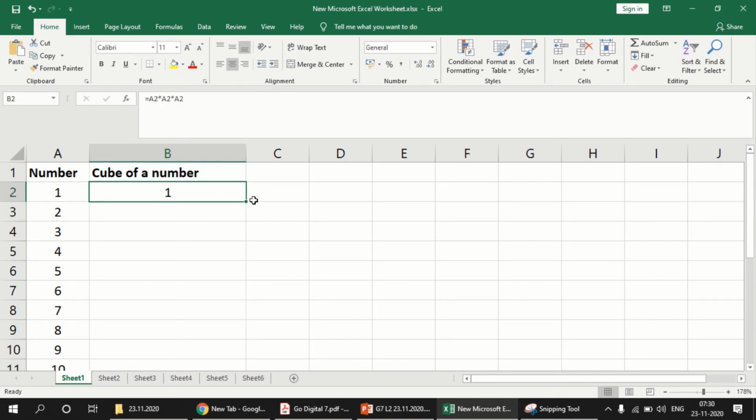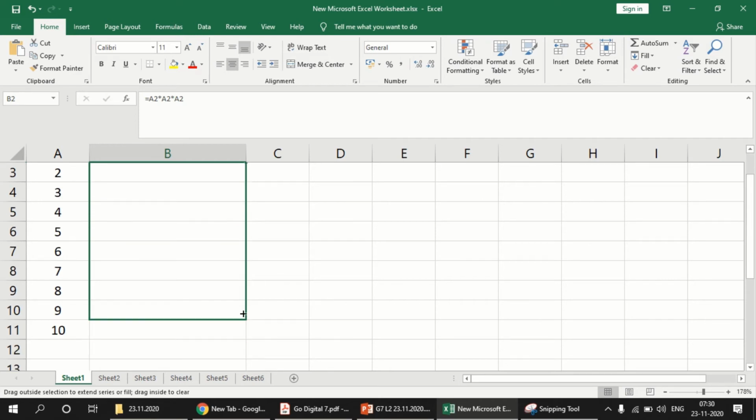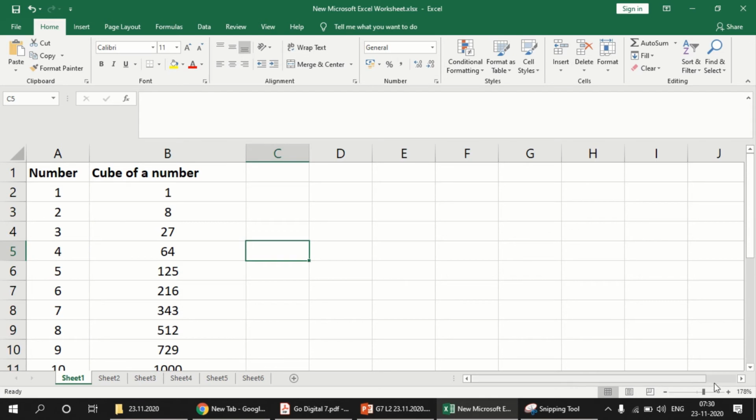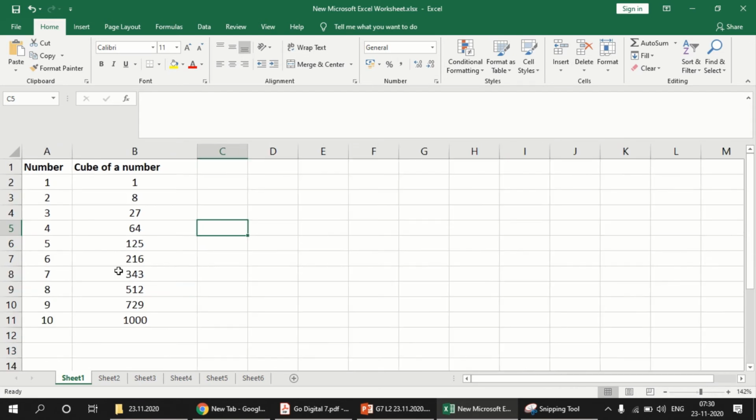Now using the fill handle, click and drag it down. See the plus sign appears. Click and drag it down, and you got the cube of all the 10 values. So this is relative referencing.